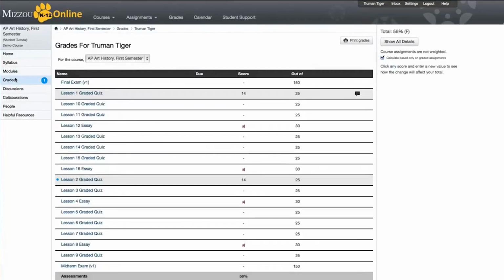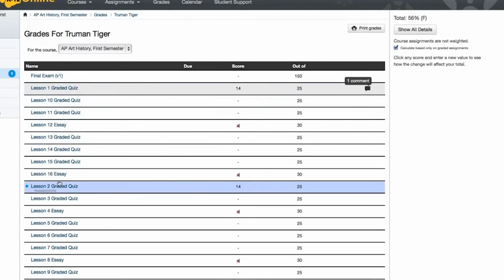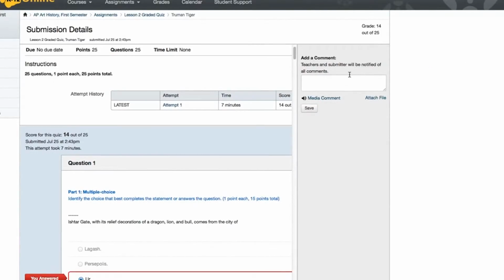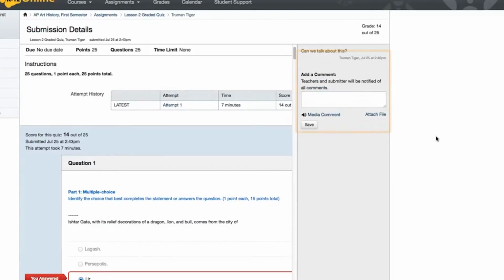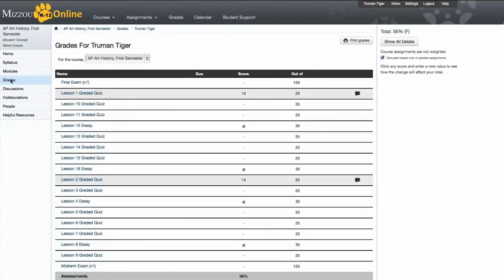This is where you'll go to view your scores and see how many points each assignment or exam is worth. Speech bubbles in the far right column indicate that there are attached comments. You can click on the bubbles to read them. You can also click on the links to go directly to the assignments or exams. You can review your completed work and leave comments in the right-hand column. If you want a printout of all your grades, click on the Print button at the top of the page.